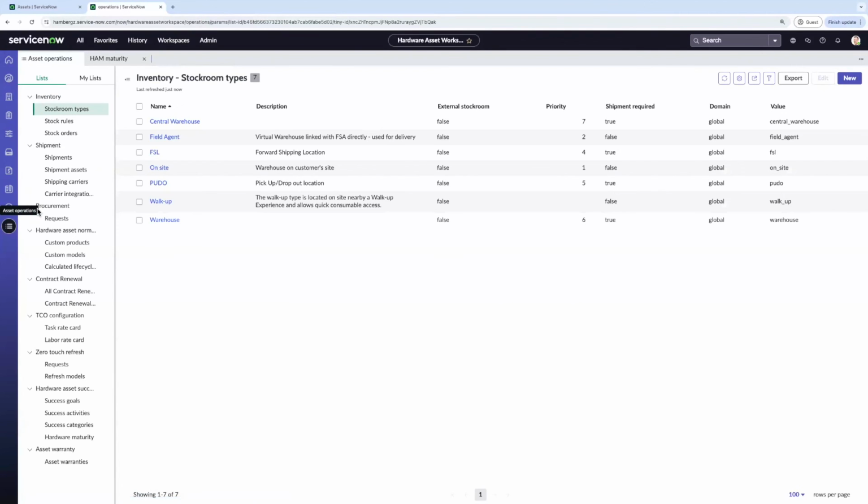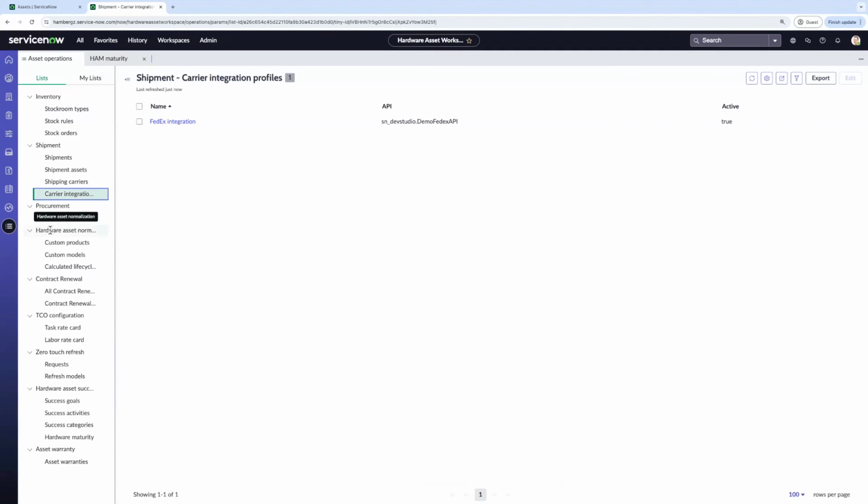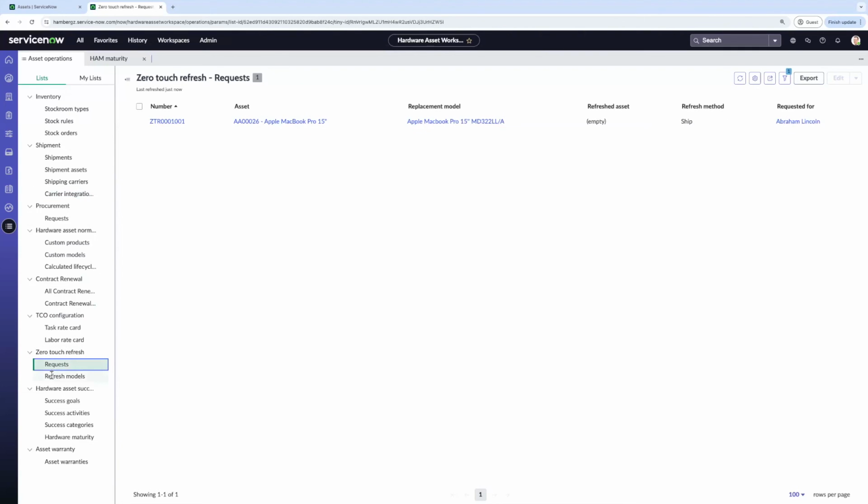So last but not least, we're going to pop open our asset operations, which is where you can view all the different asset operations related to your inventory, shipment, procurement, hardware asset normalization, contracts, zero touch refresh, as well as success goals. So you can see that we have different carrier integrations for our shipping. We have those different hardware asset normalization tasks, as well as your contract renewal information, asset total cost of ownership configuration, zero touch refresh, as well as the hardware asset success.